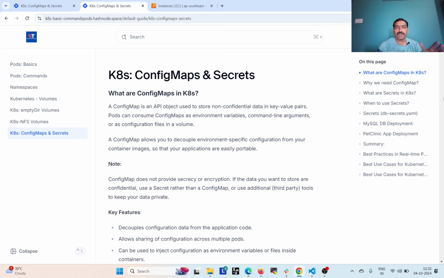We can store the non-sensitive information we are using in our deployments in ConfigMaps, and then we can use them in our deployments as environment variables, or there are several other ways, like volumes. If you want to use it as a file, we can use volumes, or we can also use inline arguments. Like that we will use the ConfigMaps.